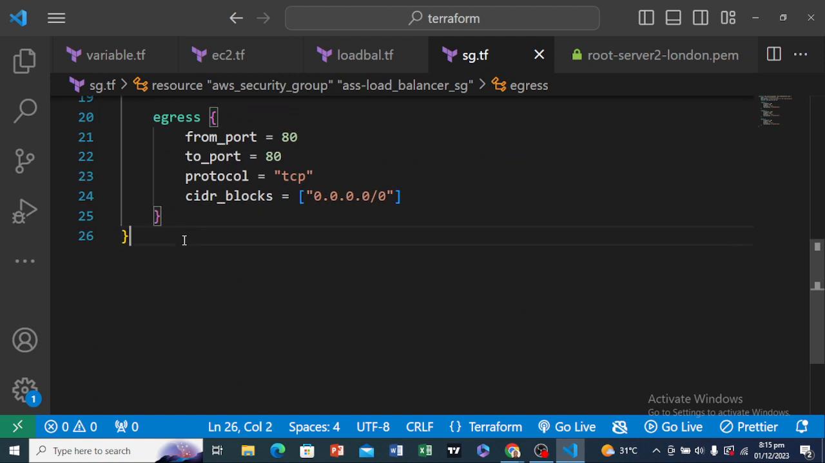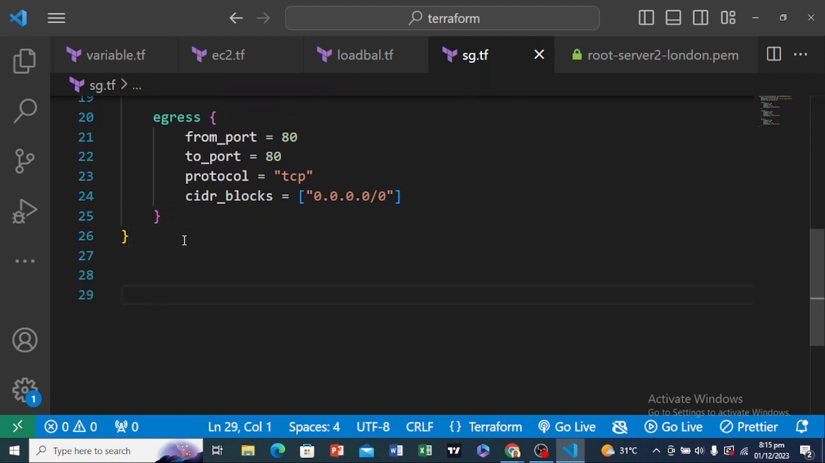The next one we're going to create here is going to be the security group for our instances. So we're going to call this resource, and we're going to call this aws_security.